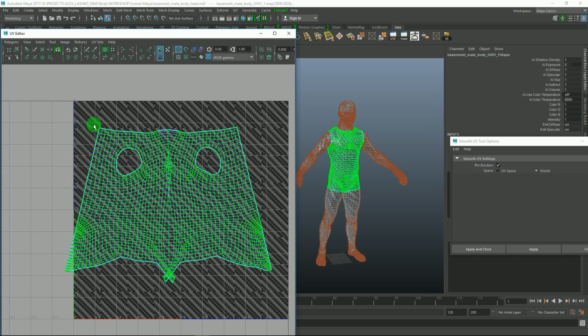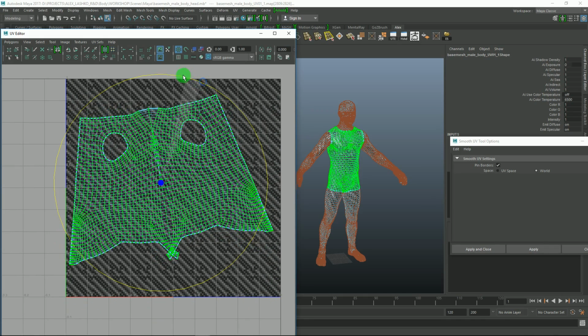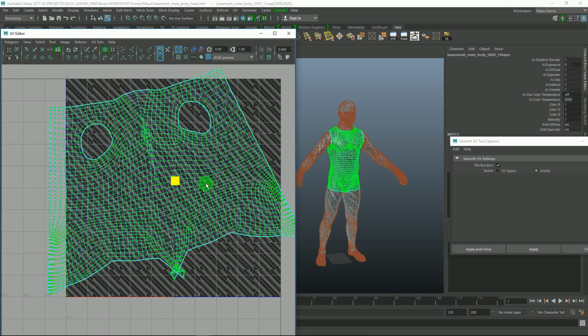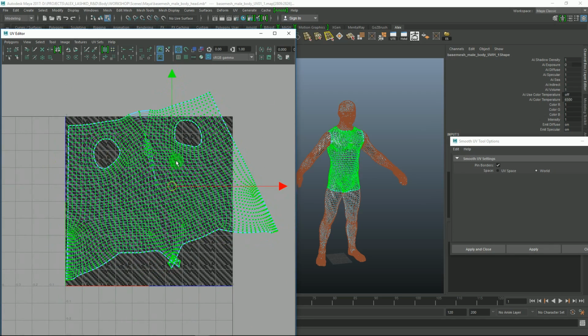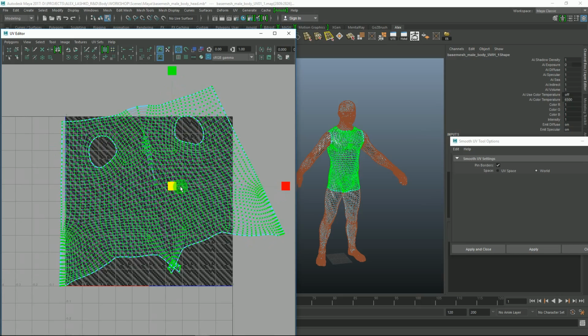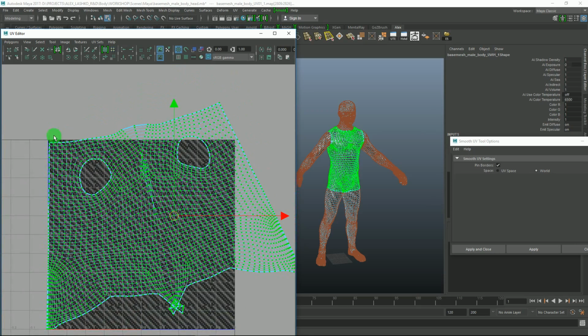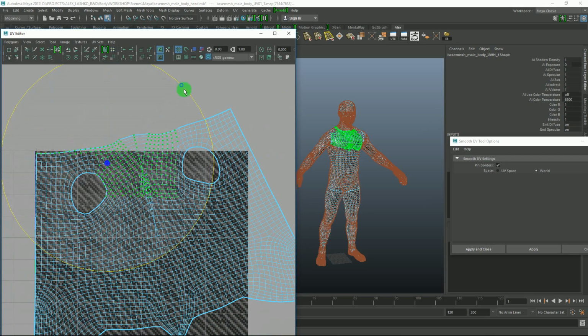So what I'll do now is I'll just move them manually a bit. So let's say I just work with the left side, and then we'll do the same thing as I showed you on the head. We'll just mirror the UVs from one side to another. So we'll keep this line here, and then we'll select some of these UVs here and kind of just roughly put them where they're supposed to be.